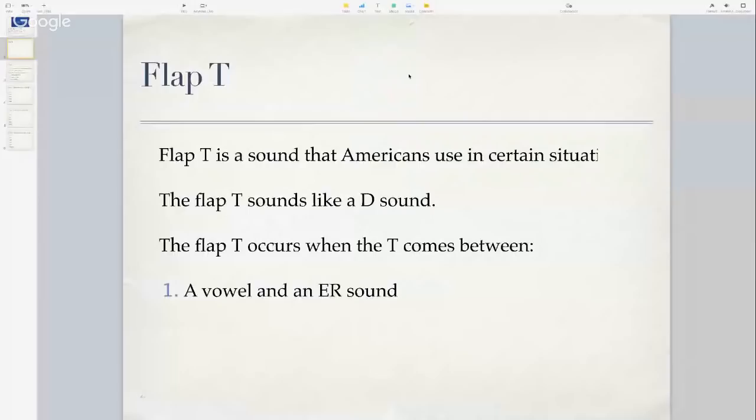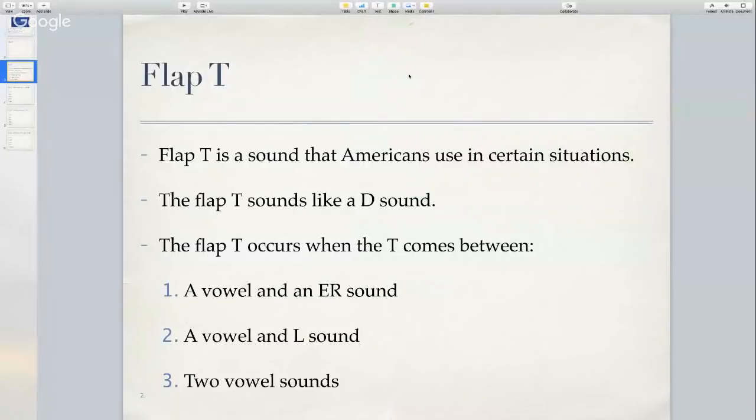Okay, so let me share my screen here, and we will get into the lesson. Okay, so what is a flap T? A flap T is a sound that Americans use in certain situations. Let's think of it this way to make it super simple. The flap T sounds like a D sound. So instead of saying T, we are going to say D.